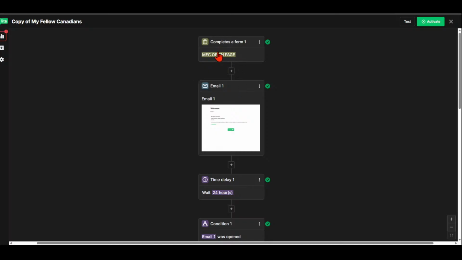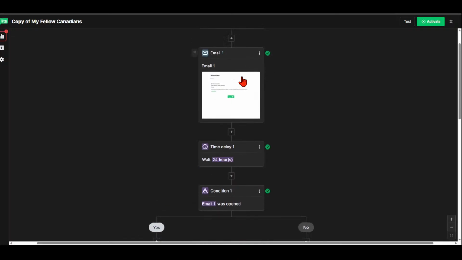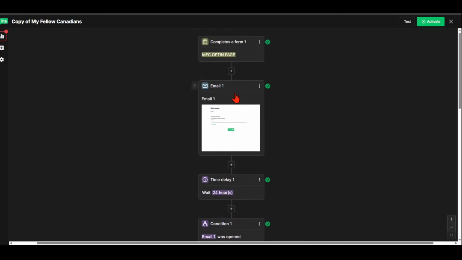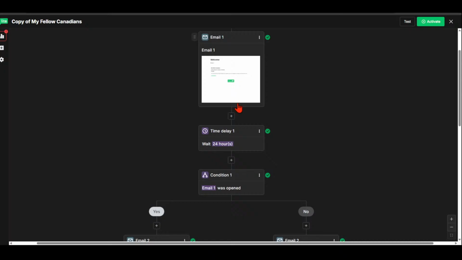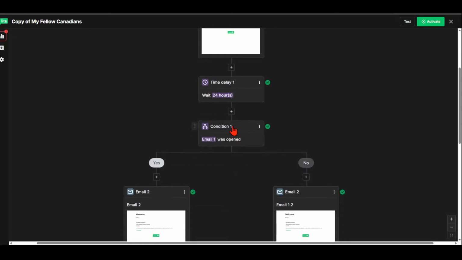So they join the My Fellow Canadians opt-in page, and right away they're gonna receive the first email. Okay. And there's no time delay. No, so sorry, there is a time delay. Wait 24 hours, and automatically there's no condition. Condition means like, I have to check what they do, but no condition. I'm just going to send the second email.